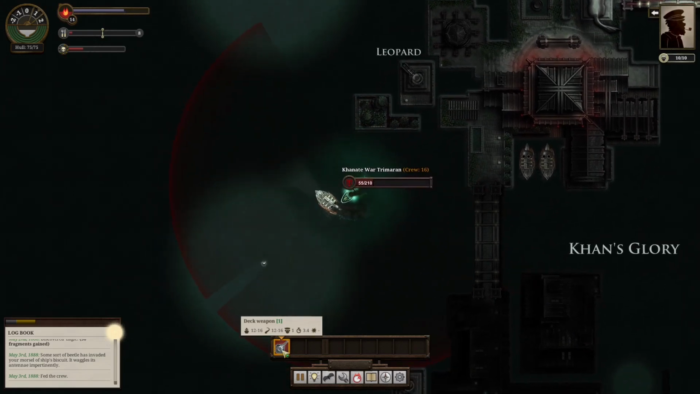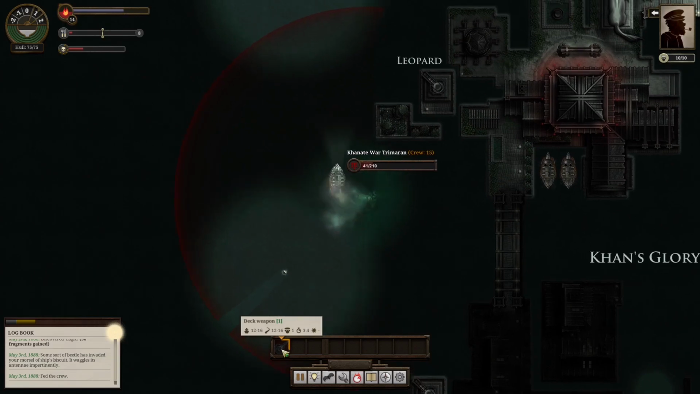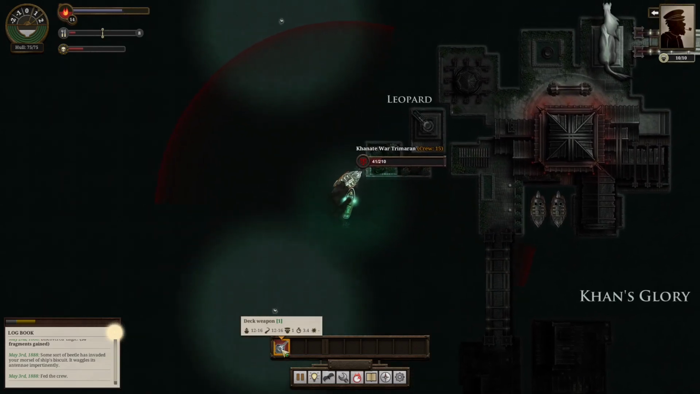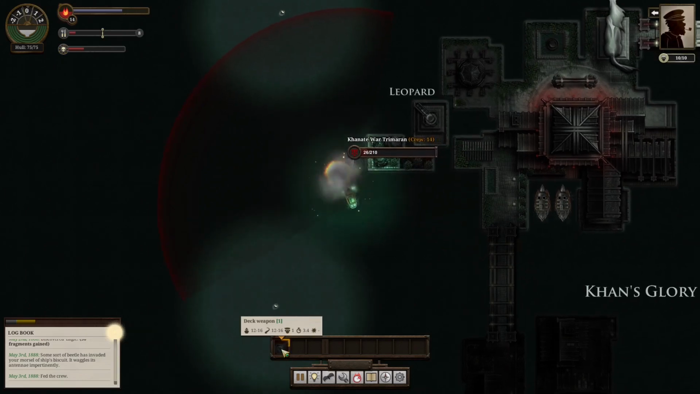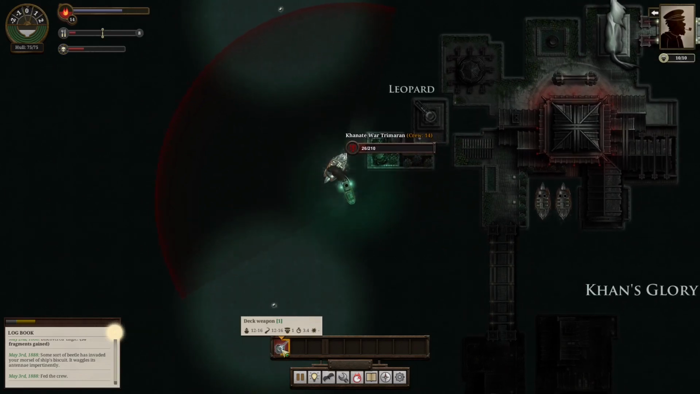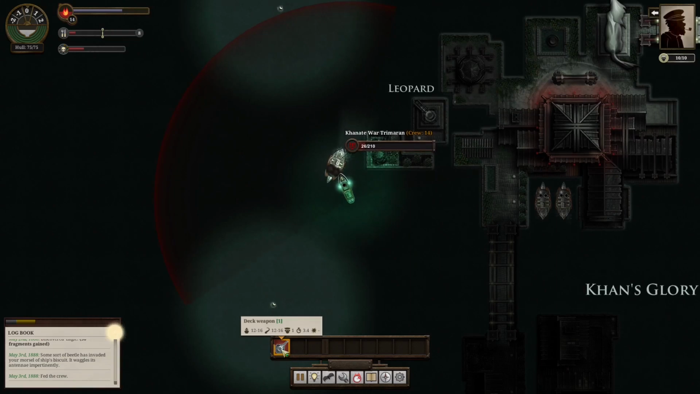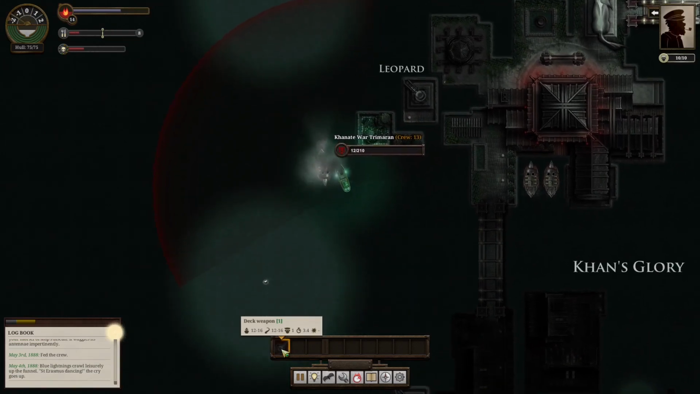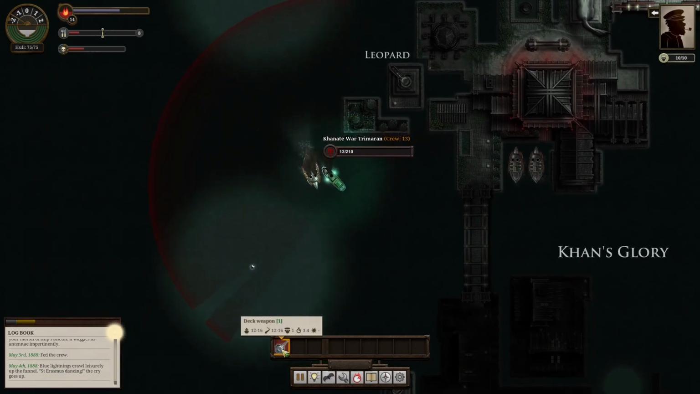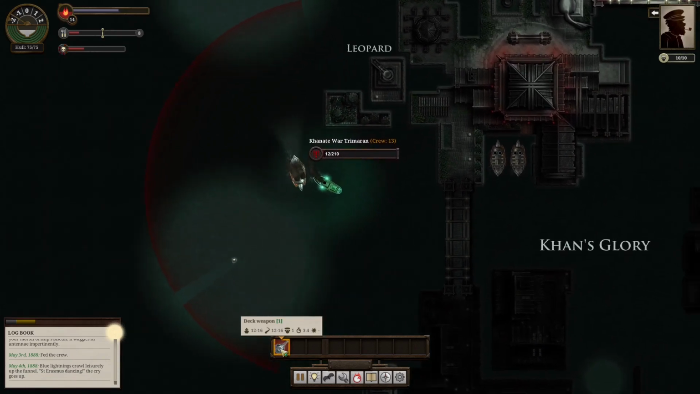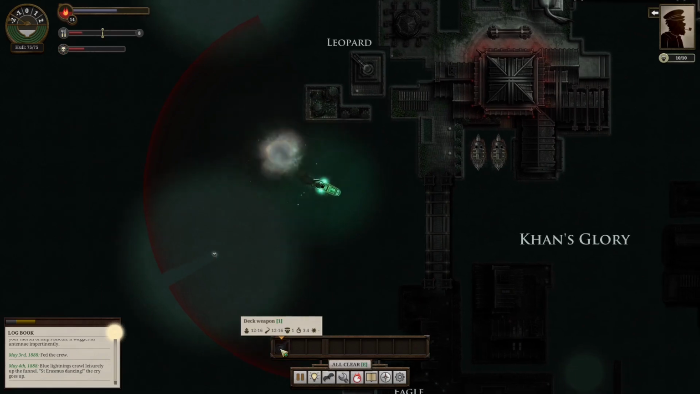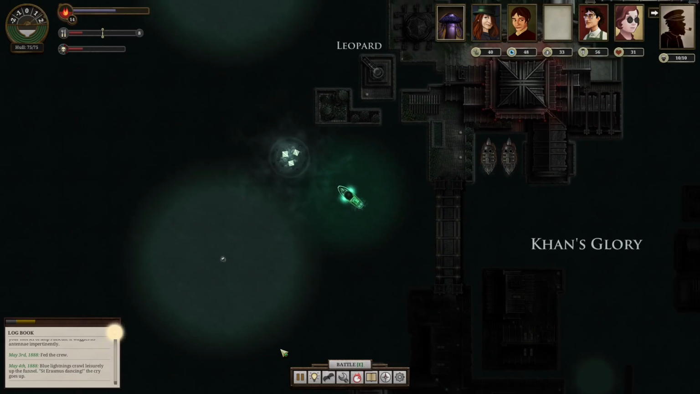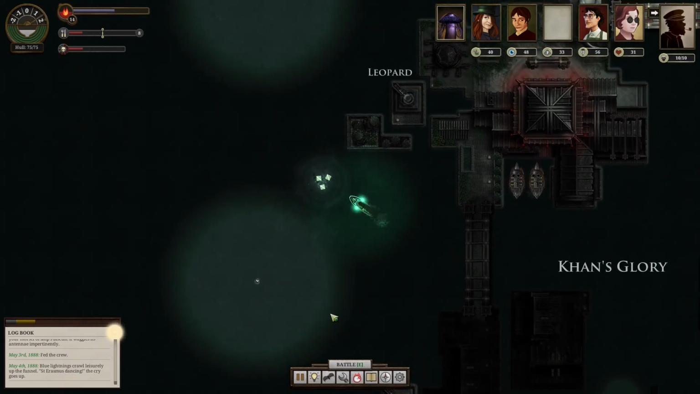Comes slow. Yes, good. One or two more hits, and she should jump too. One more hit. And down she goes. Okay.